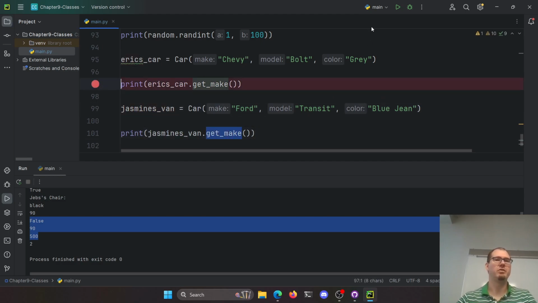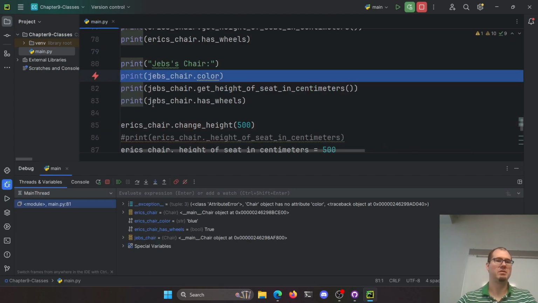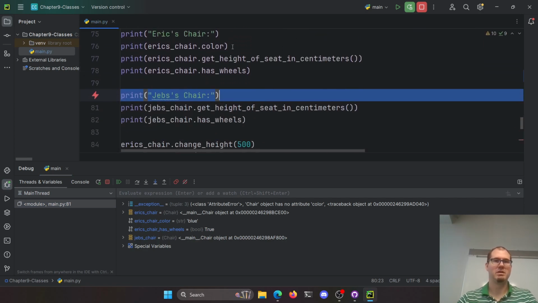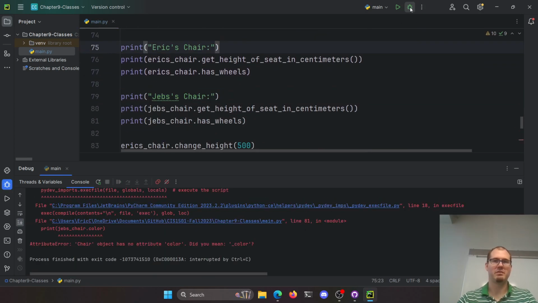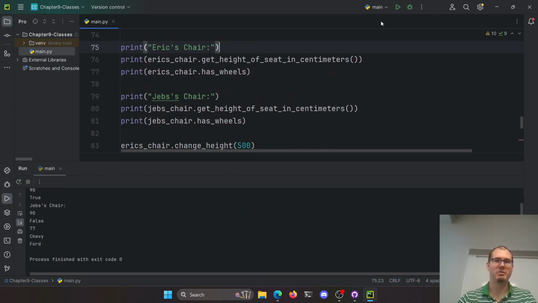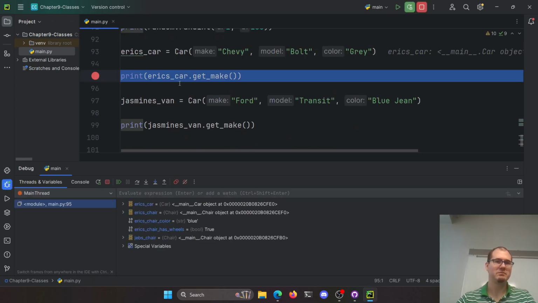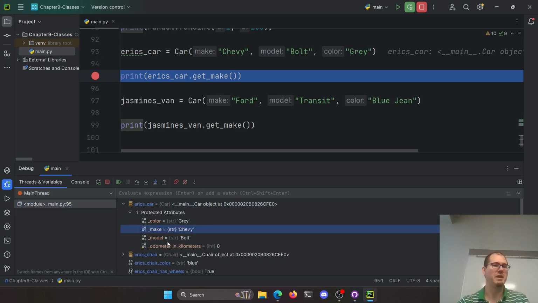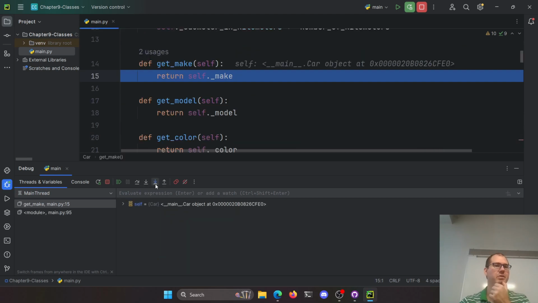So if we put this in debug mode and run it in debug mode, no color here. That's right. That one's gone. There's share color, no color there. Try that again. Nope, I want debug mode. Shoot, debug mode. There we go. So Eric's car dot getMake. I can see Eric's car here has protected attributes of color, make, model, and odometer. I can see what they are in debug mode. And if I step into my code, so I don't want to step over, I'm going to step into my code here. I'm in the getMake function, right?